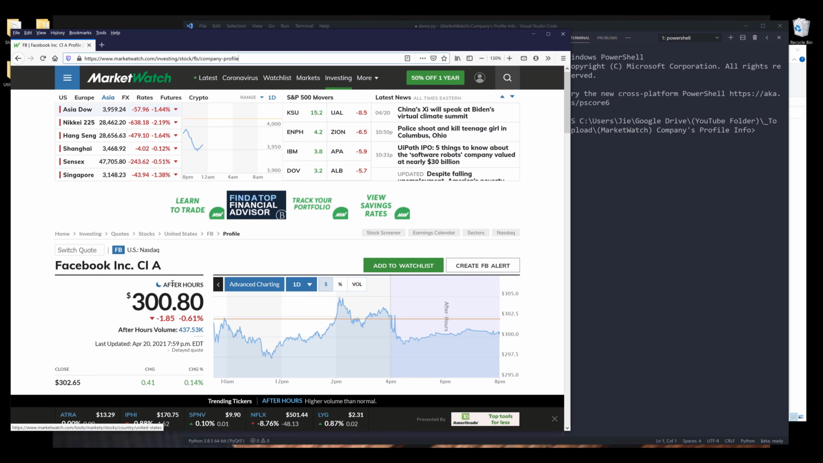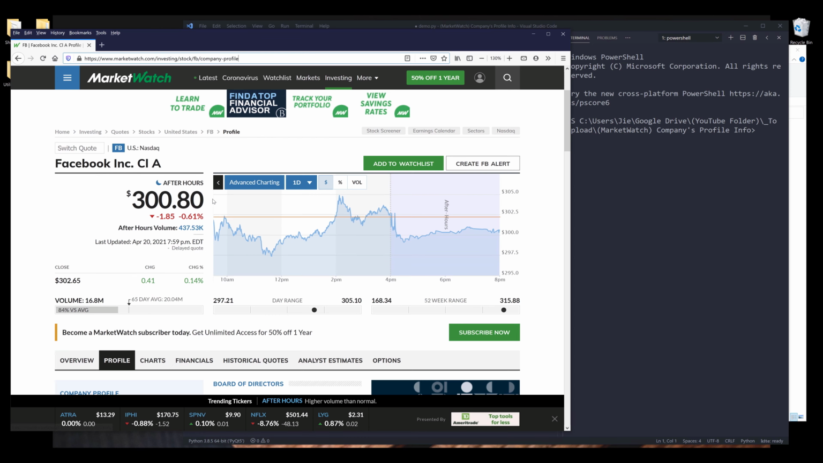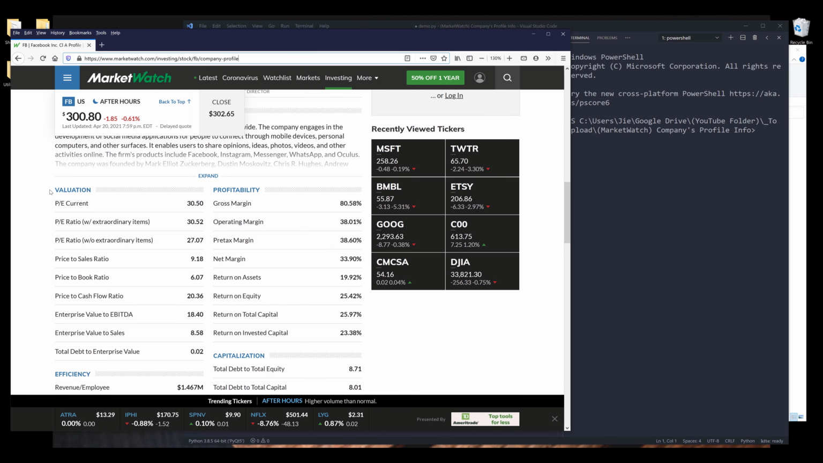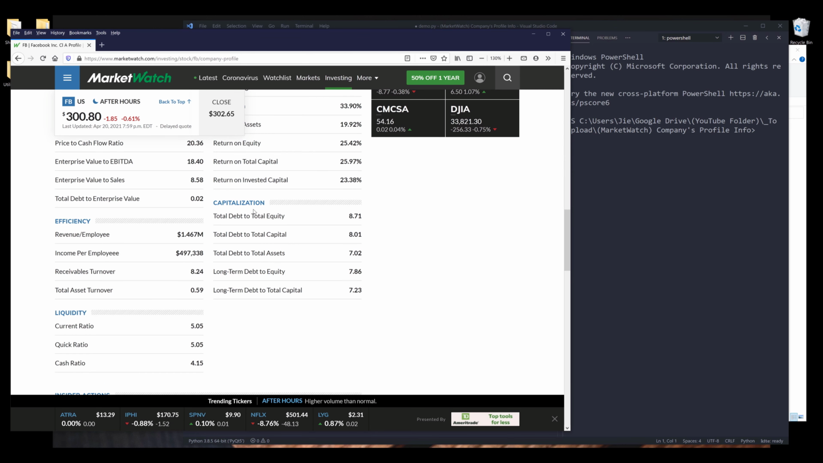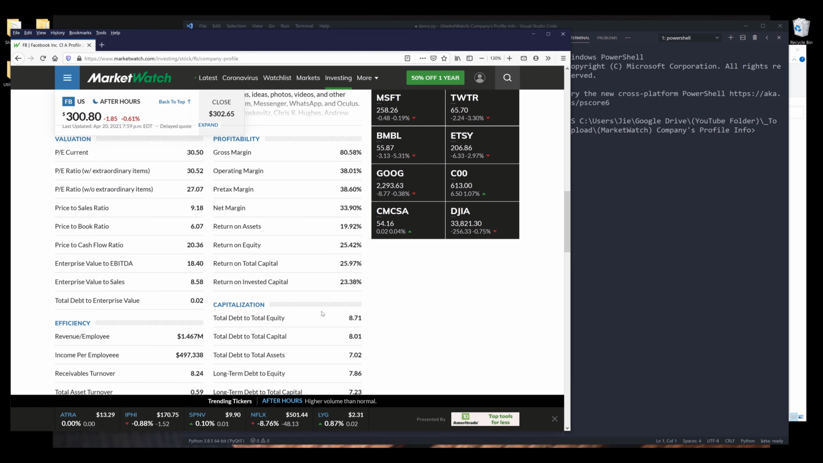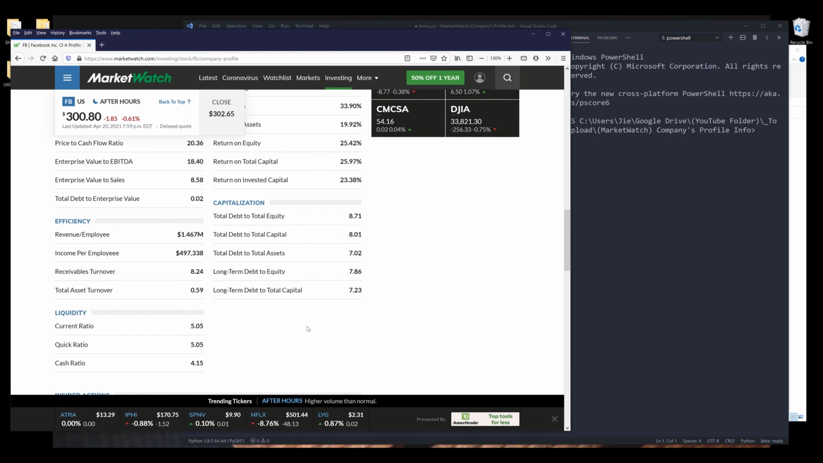So here I'm using Facebook as an example. Now if I scroll down towards the middle, we have this financial information such as valuation, profitability, efficiency, capitalization, and liquidity. So let's see, just these 5 sections. And I want to create a Python program to automatically scrape this information.